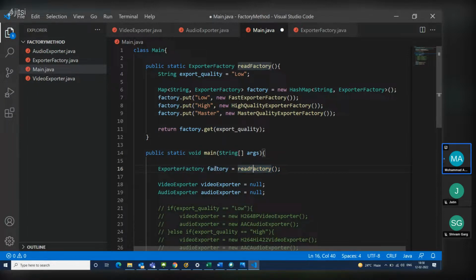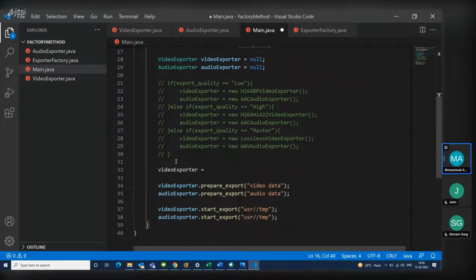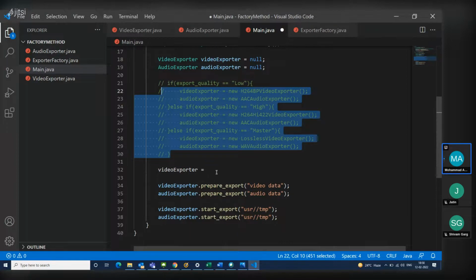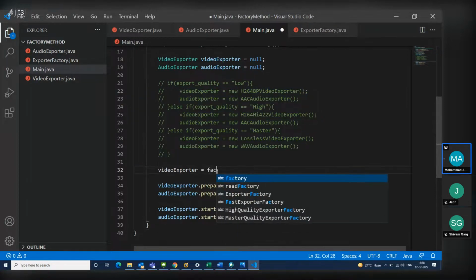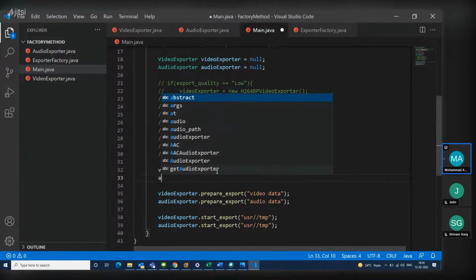So now I have the factory, right? But earlier we were creating the objects via this code. The logic was here. So now video exporter equals factory, and we'll ask for a video exporter. We ask the factory, just create an object of video exporter. I don't know which video exporter you are supposed to create, but create an object of video exporter and return it to me.